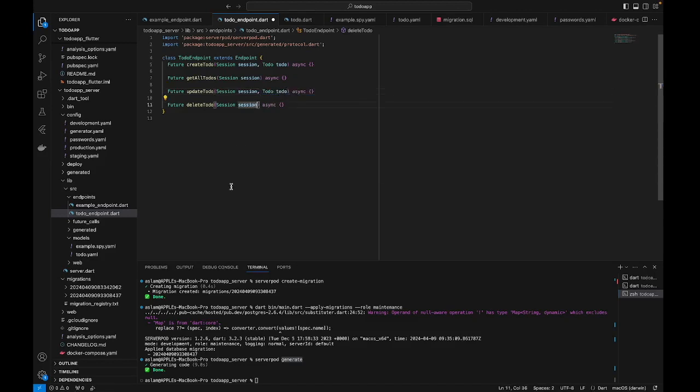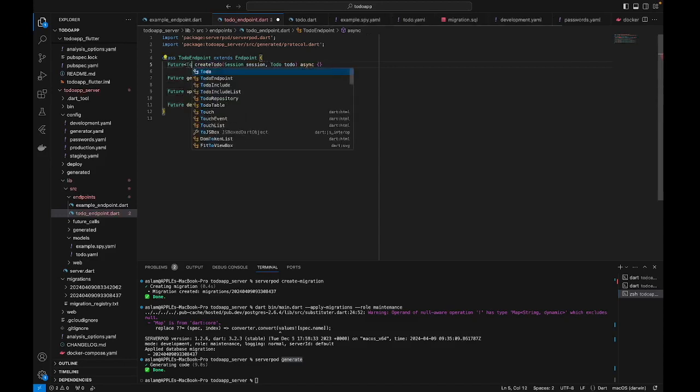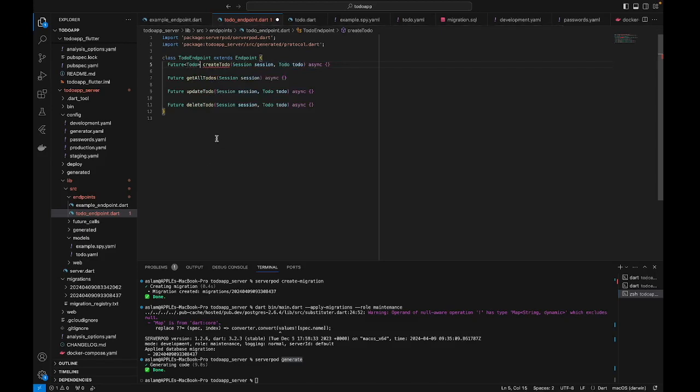In order to delete a to do also, we need our to do, which to do has to be deleted. So is this complete? No. Most of the future, it should have a return type. What is the return type? If we create a to do, we will return the created to do.